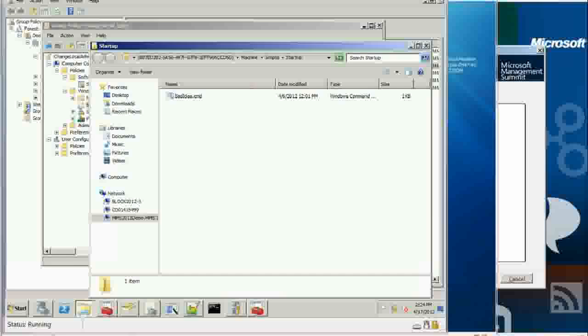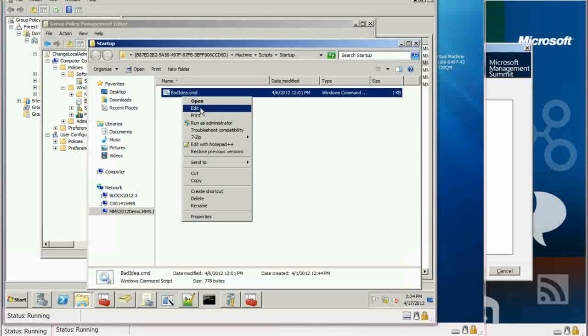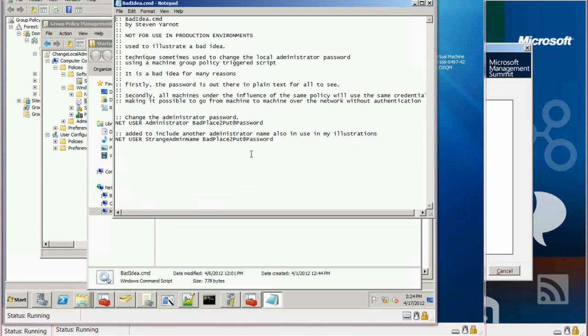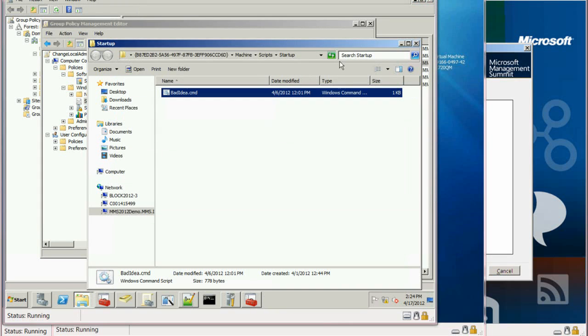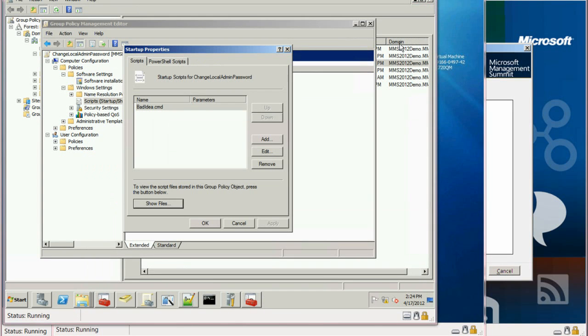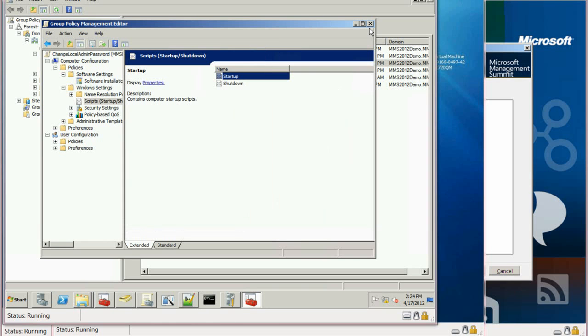So it's a bad idea to do this, but I'll just show you how to do it if you ever wanted to do it. Simply run net user administrator, bad place to put a password. And the reason this is a really bad idea is because anybody who can log into the domain can read the contents of group policy unless you take special steps to prevent it.